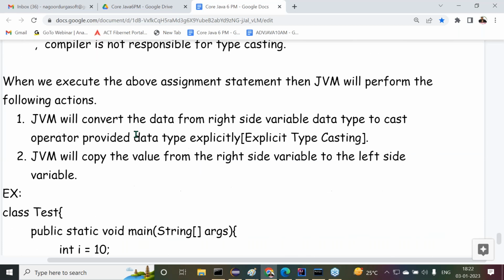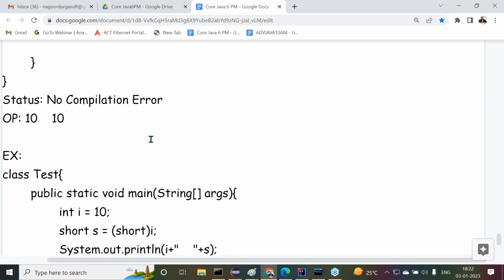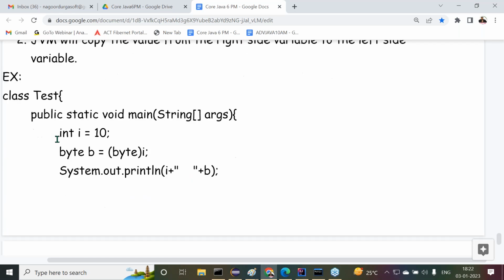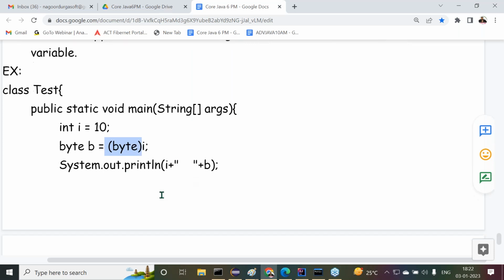Then after that, a few examples are given. We already understood a few of those examples. Try to observe carefully here. The first example is the same as before: int I is equal to 10, byte B is equal to I, directly. We will get an error here, so we have to balance the data types on the left side and the right side. For that purpose, we have to use a cast operator, and in that cast operator we provide byte. This example we have already seen.